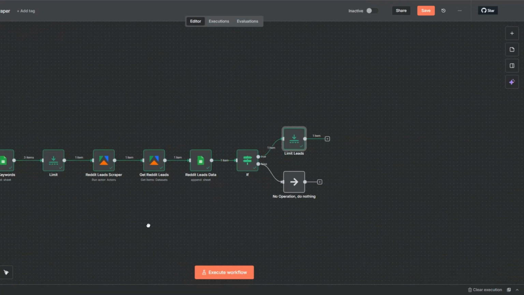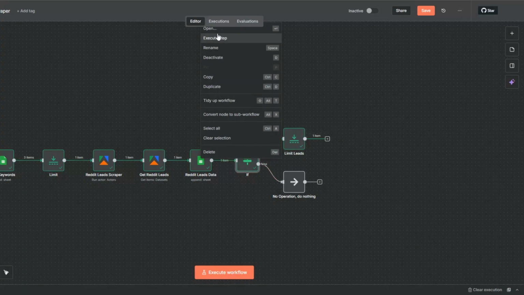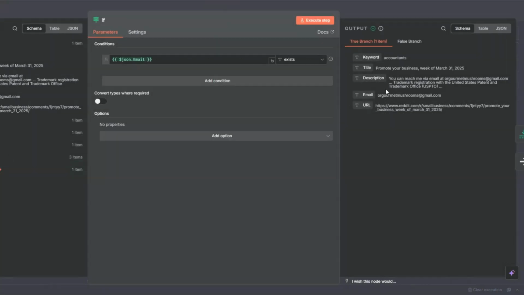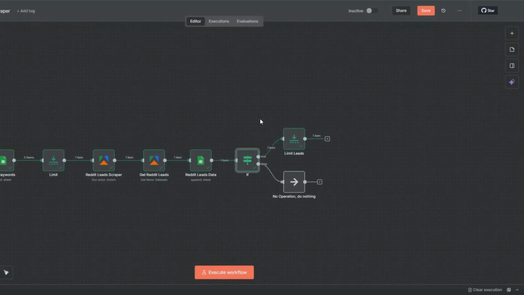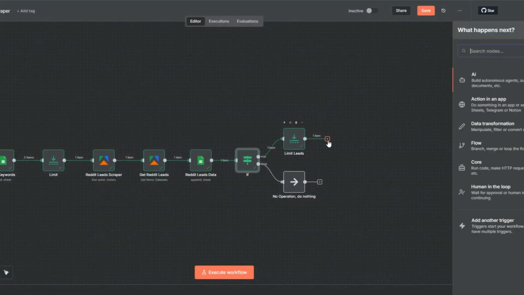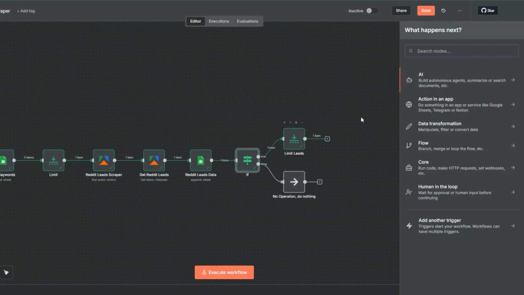So the next thing that we're going to do here is we're going to proceed and generate a personalized cold email for these leads. So here, you can see we got the email address right here and the description. So we're going to use the description to generate a very personalized cold email. We're going to send this lead via the email address right here. So to send them the cold email here, I'm going to generate the personalized cold email using an AI agent.